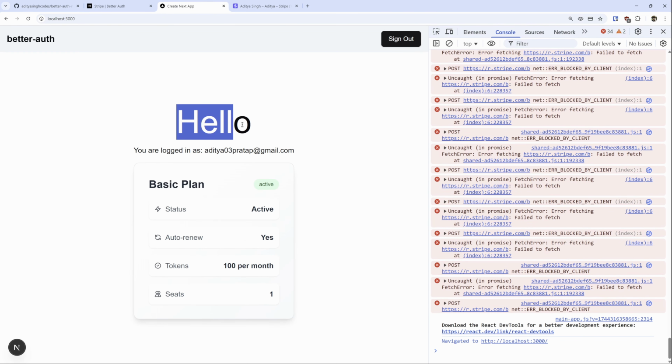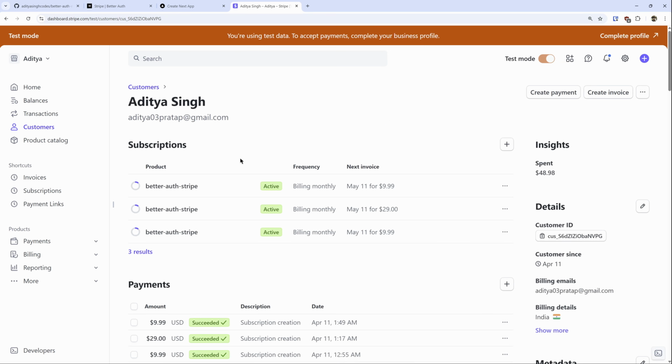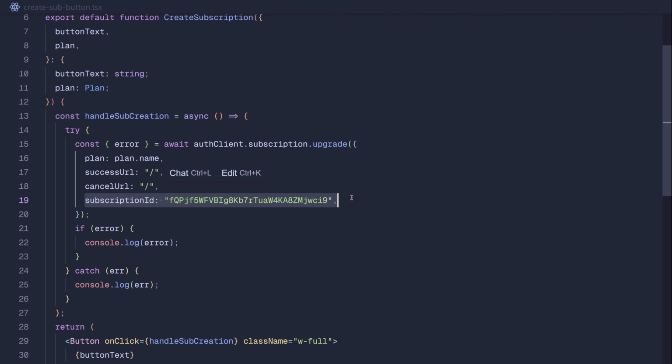Okay, I'm back to the dashboard. You can see that here we are showing the basic plan. But if I go to the Stripe dashboard and reload this page, let's see what we get. So you saw that we now have 3 subscriptions for this particular user. So this is clearly not working as expected, or probably subscription ID here serves a different purpose, which I do not know at this point.